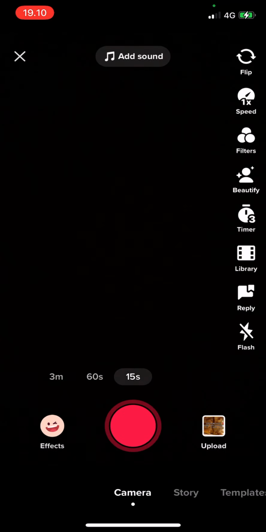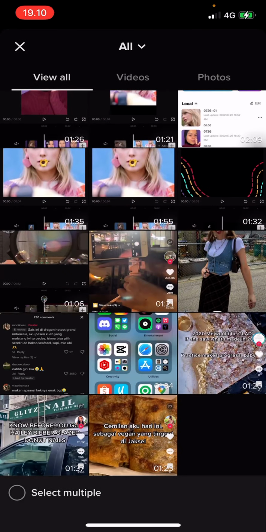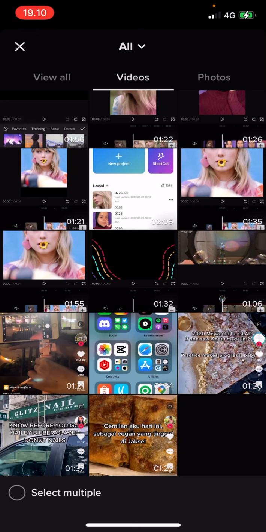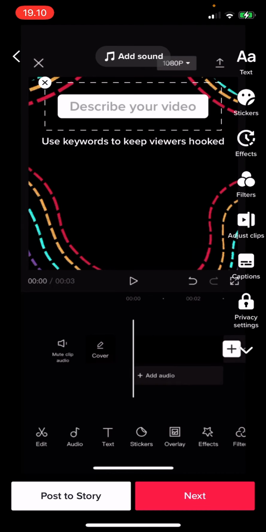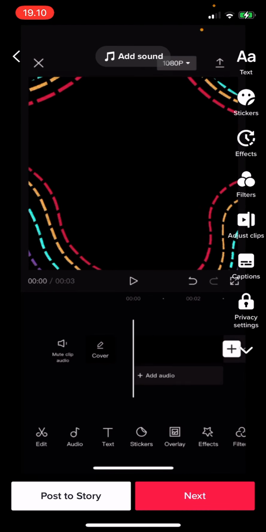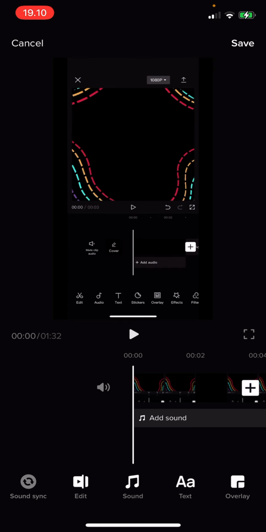Hit that plus button, select upload, and select a video you'd like to rotate. I'm just going to pick a random one, so let's go to videos and select this one. For instance, select adjust clips, and here's where you can rotate it.